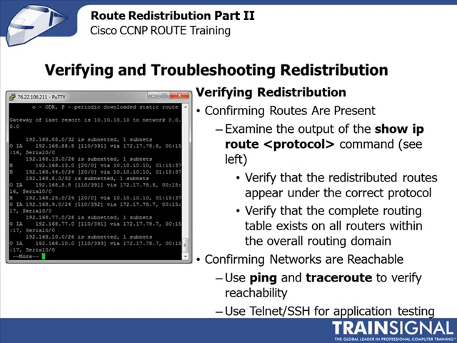The other thing that's important is to make sure that the desired routes are indeed present. The easiest way to do this is the show IP route command with the keyword of the protocol that's being considered: EIGRP, BGP, OSPF. The picture to the left is a snippet from the routing table showing that very thing. So you need to verify the redistributed routes appear under the correct protocol.